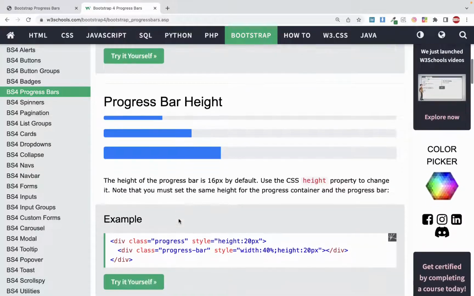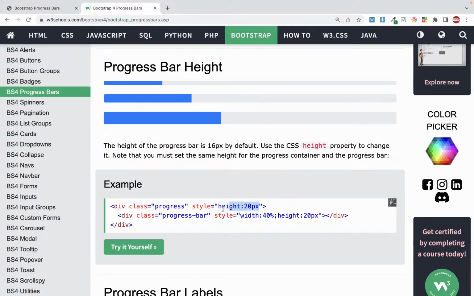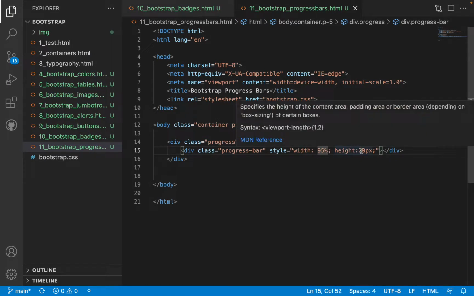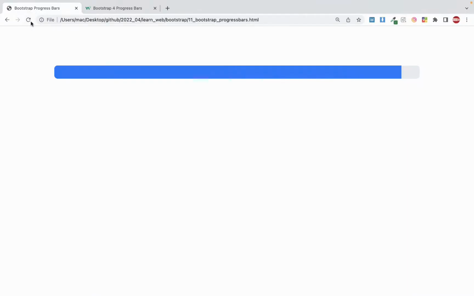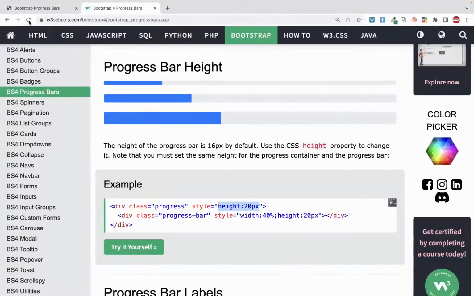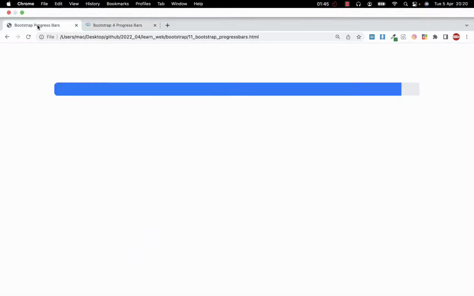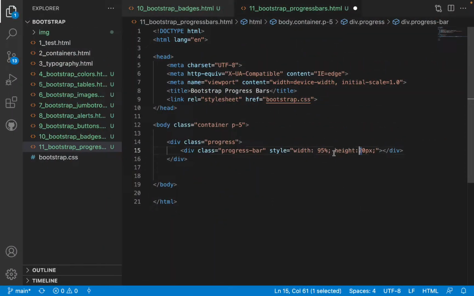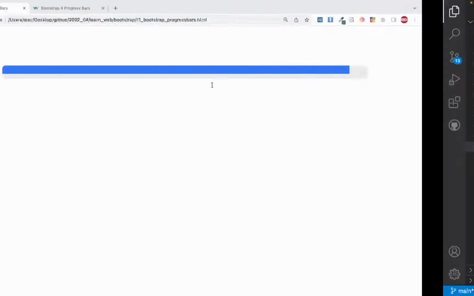So there are more classes. You can reduce its height by simply adding here in style and putting height, for example, 20 pixels. So I add here in the style attribute, put a semicolon, add another thing. If I reduce its height to 20 pixels, it will look like this. If I put 10 pixels, see, it is looking that much. Okay, so let me remove this sizing.